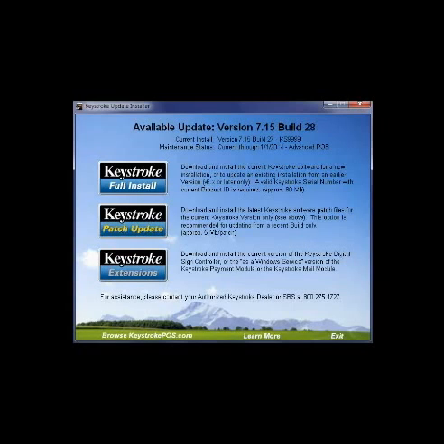A couple things it does do. Number one, of course, you can imagine it does require an internet connection. You can't really run this program without the internet. This is all internet-based. First thing it does, it goes out and checks the available version out there on the website. And right now it's version 7.15 build 28. It tells you what version of Keystroke you have installed. If you're on version 6, it will tell you some limited information about your version, but probably not some of the other information which you see down below.